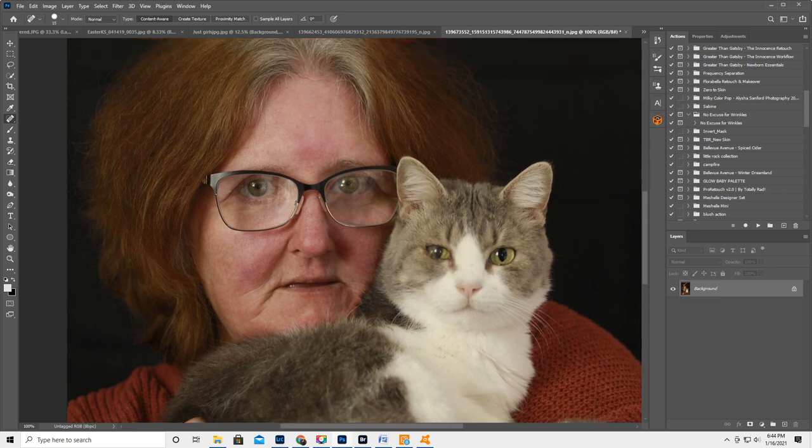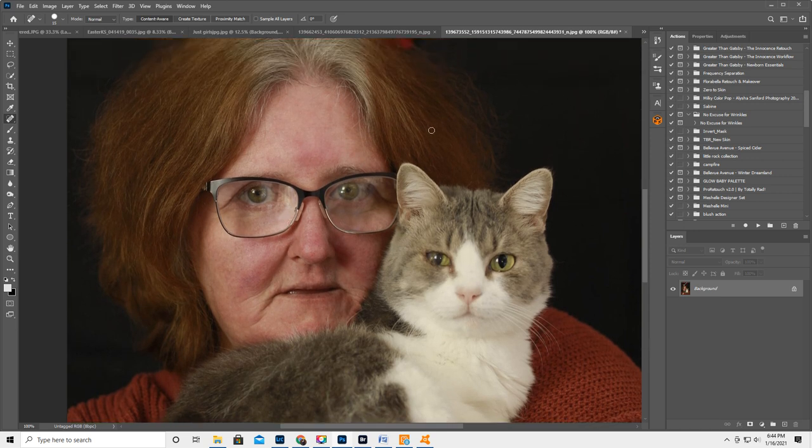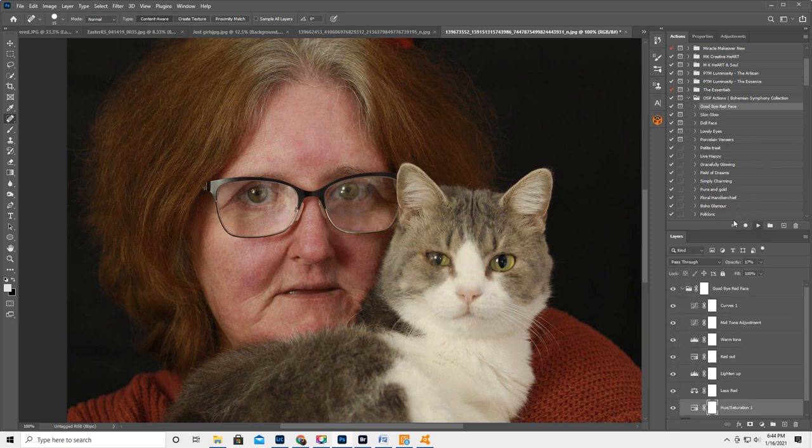Okay, so that looks great. So now I actually have an action that I've had for probably 10 years. OSP Actions, Bohemian Symphony Collection. OSP is Oh So Posh. And they have a red face action that I love.